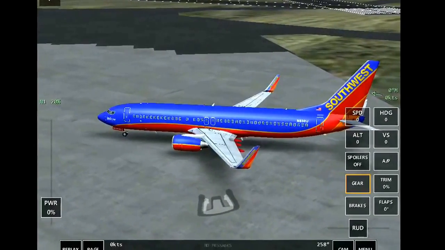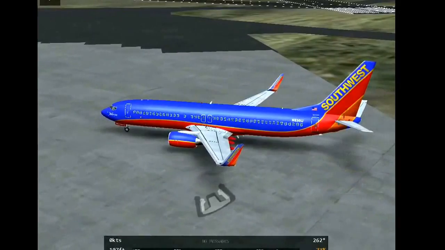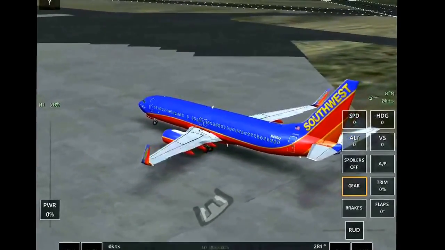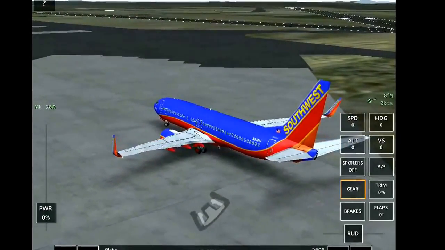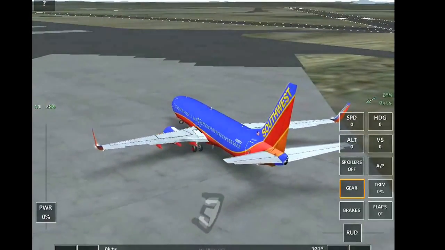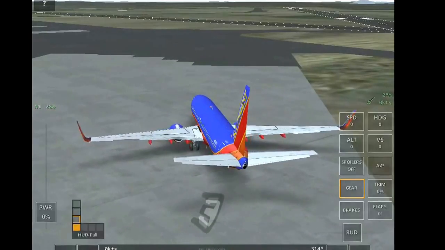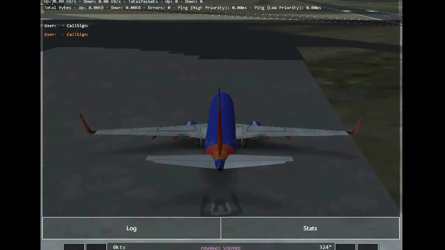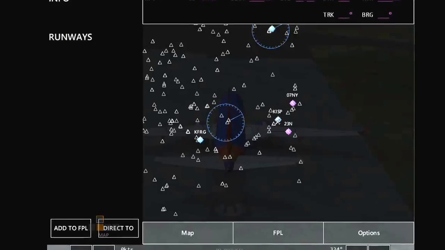Okay, we're gonna push out of the gate. And now we're gonna have to request to taxi to our runway. So let's push this back. Okay, we're done with the pushback. So we're gonna click stop pushback.